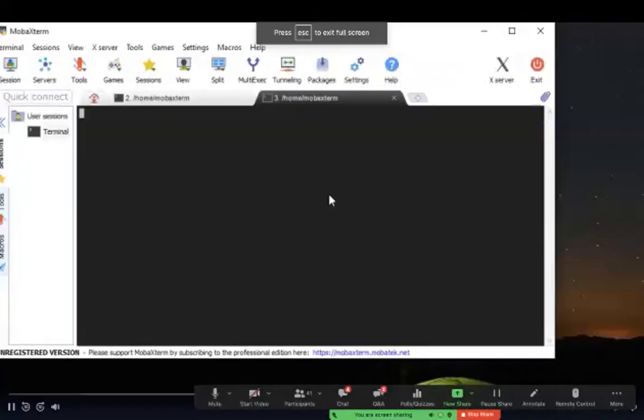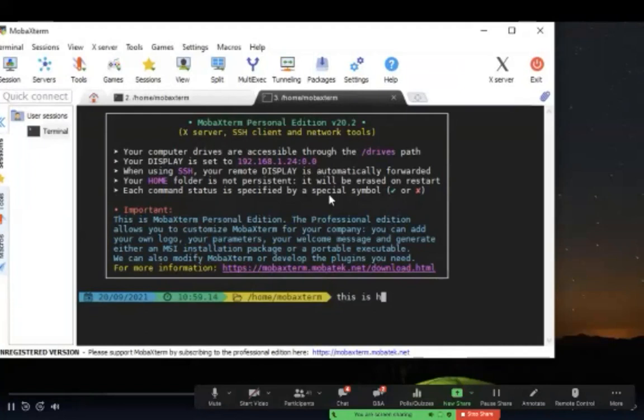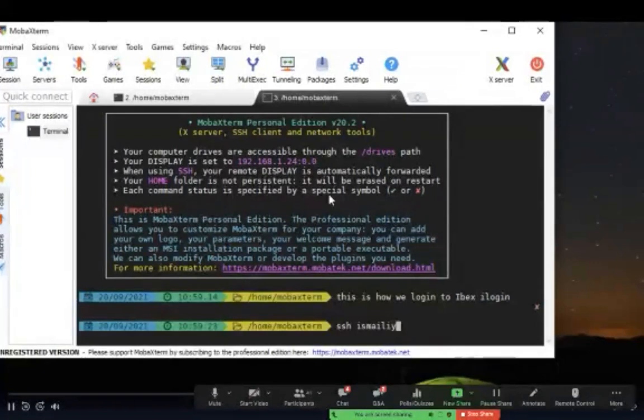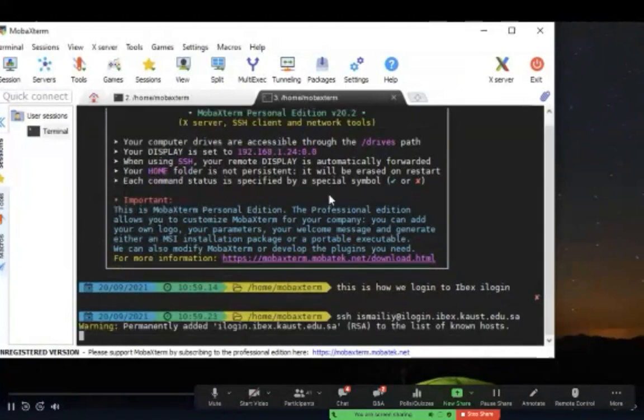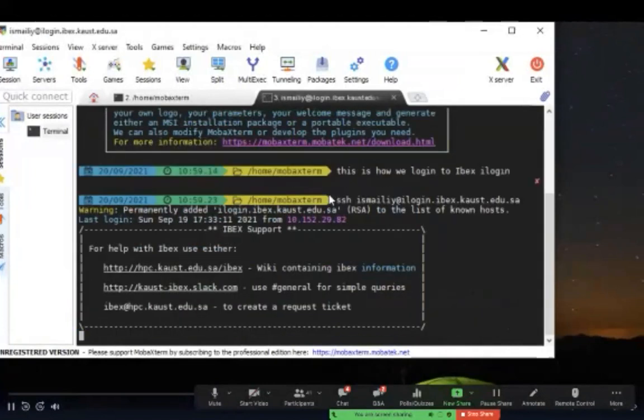So for Windows, the very simplest thing to use is MobaXterm. It's a terminal incorporated with an X11 server. You'll usually need the X11 if you want to open a GUI, like gedit or something, on the cluster and show it on your local machine. That's briefly the definition of X-forwarding.